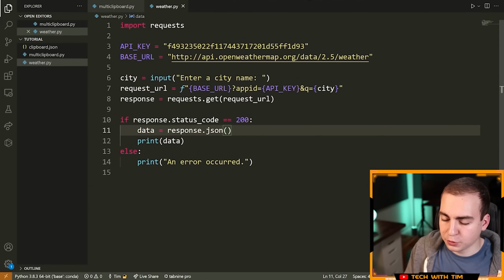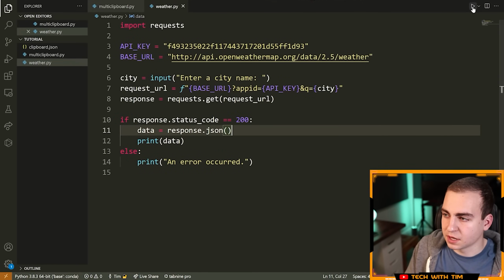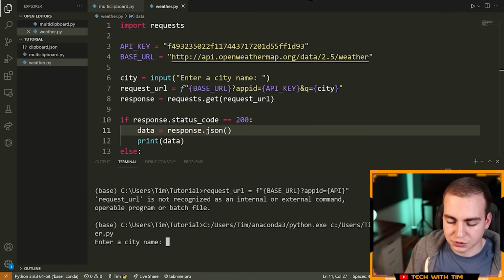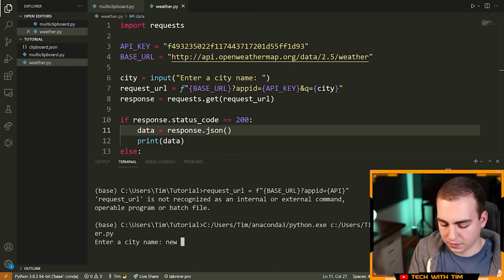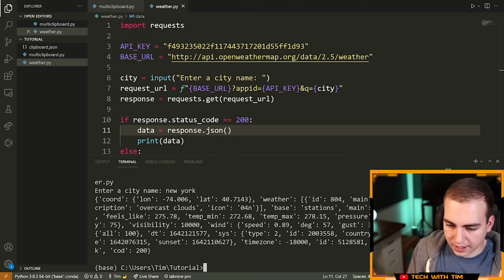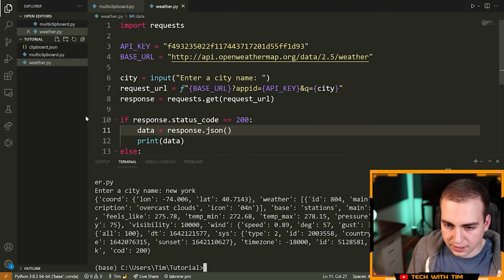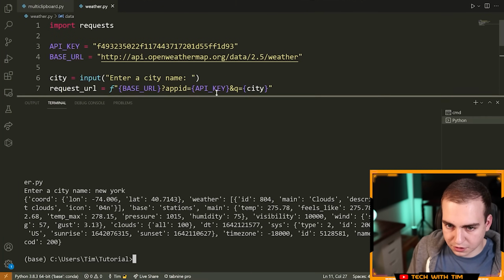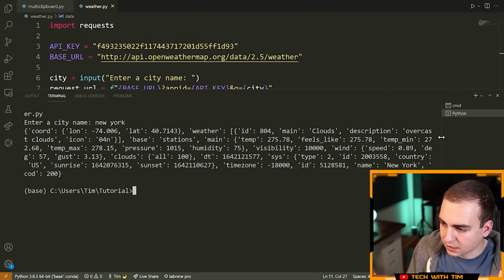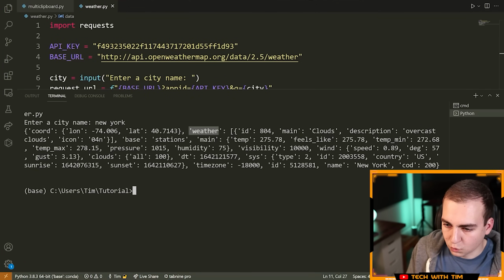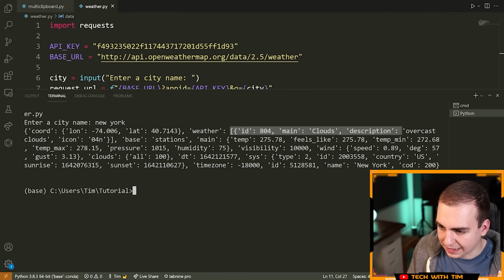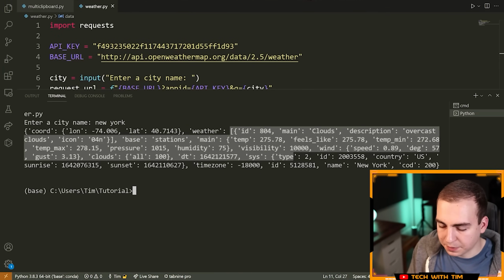Okay, so we went through a lot there. Let's run the code and see if this is going to work. So we're going to run, enter a city name. I'm going to go with New York. Okay, and then notice it gives me a bunch of data associated with New York. Now let's see if I can make this a bit larger. Okay, that's better. And we can see here that we have the weather, we have main, we have all of these keys. It's kind of hard to read, but we have coordinates associated with this Python dictionary, weather associated with a list. Now this list contains a bunch of different data.